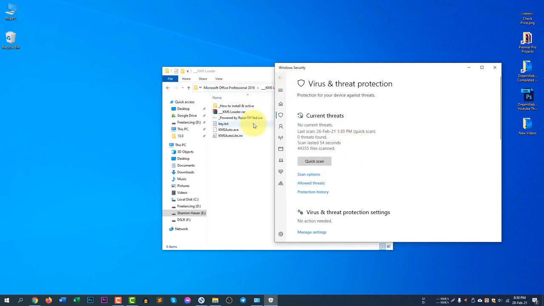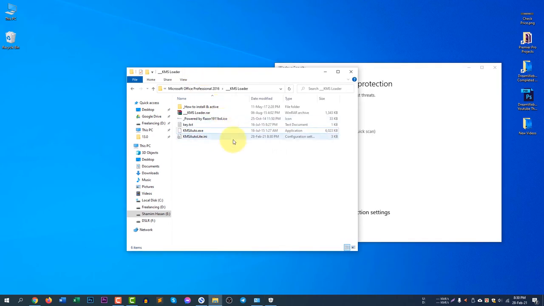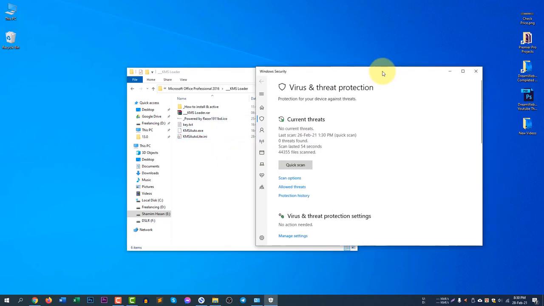The Windows system now thinks the file is okay to use, but normally it caught this file as a suspicious file which can be harmful for you or which can be a hacking tool. But I know it's not a hacking tool, it's just an activator. This is how you can allow a blocked file on your computer which is blocked by Windows Defender and Windows Security. I hope you understand.